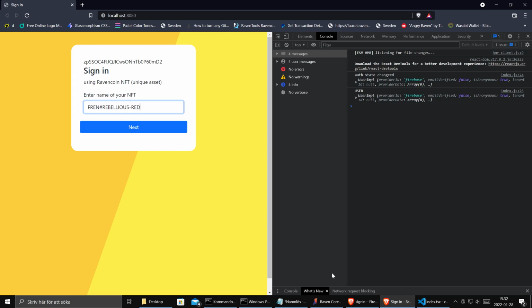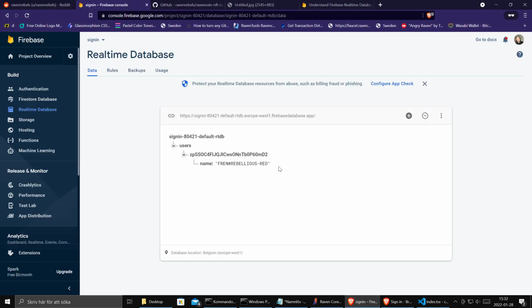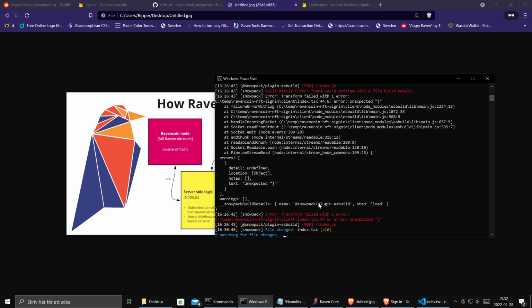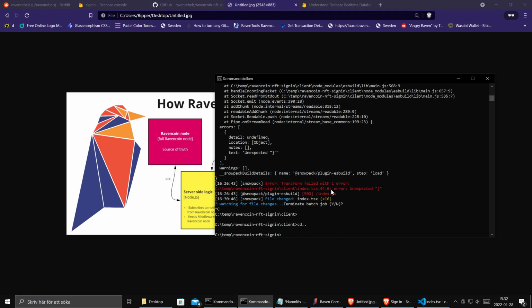Now the next step is to listen to changes in this data and have our backend, the yellow guy, also listen to changes in this middleware and react to it and say, aha, there is a user. The user has given us a name of an NFT. Let's check on the Ravencoin network which address this NFT belongs to. So let's do that. Let's start with the backend stuff. Sometimes we create a folder called server, but why not call it backend? It's better.